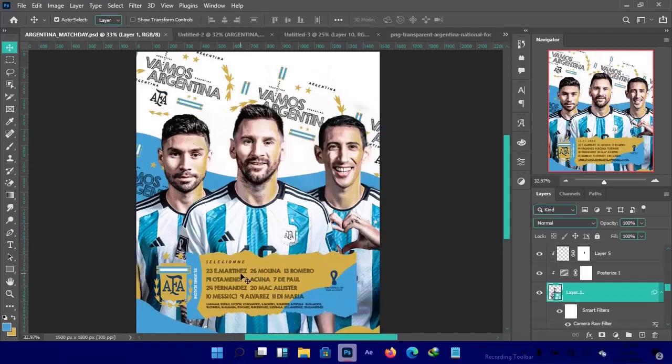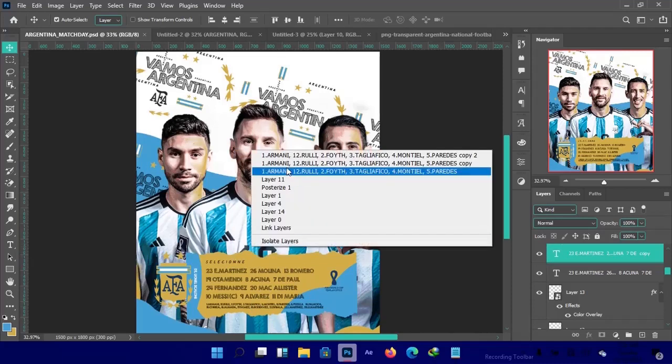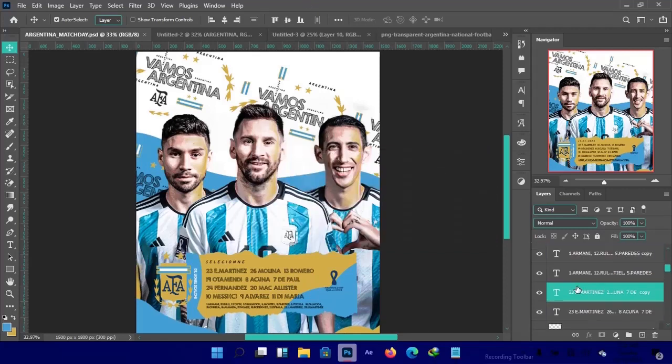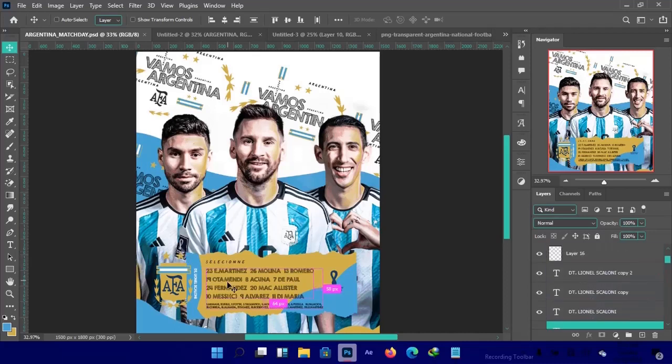The rest was just text. So let me just import or bring in the text. I use the same font that I used for the Vamos Argentina. I use the same font for the names and then I think everything. So let's bring in this one.